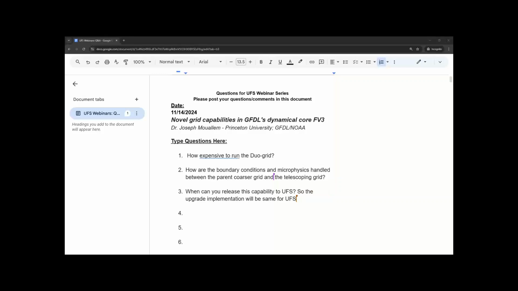I think so. The update will be the same for the UFS. Once we push the GeoGrid code to the public repository on GitHub, we basically push that to the official repository on GitHub. We can do exactly the same for the version of FE3 that's being used in the UFS. So basically very similar to what we did with the telescoping nesting.